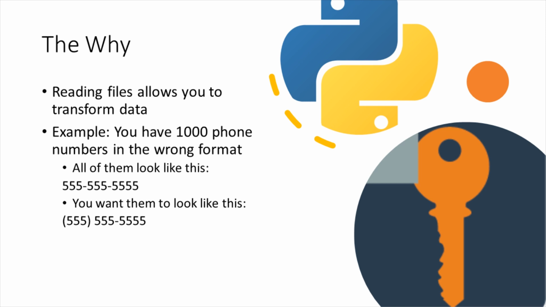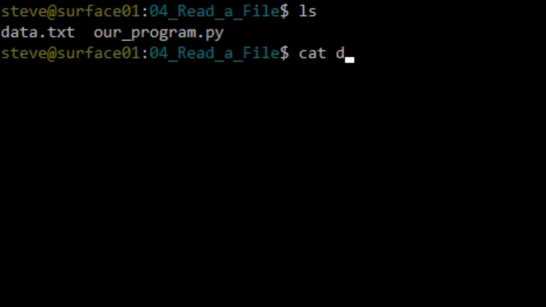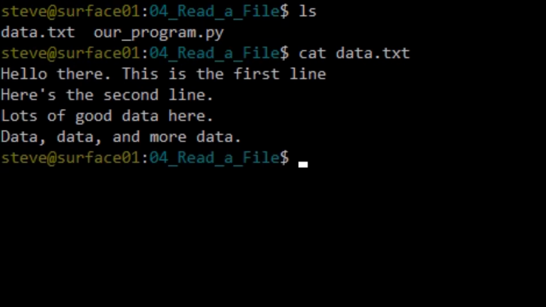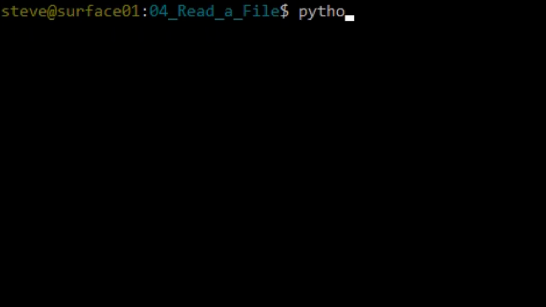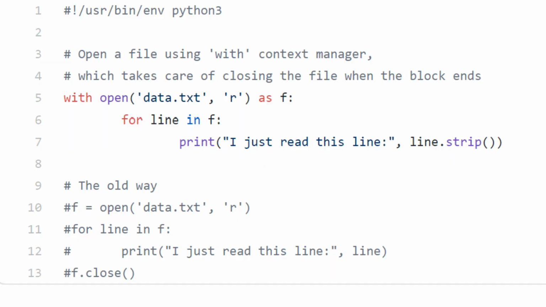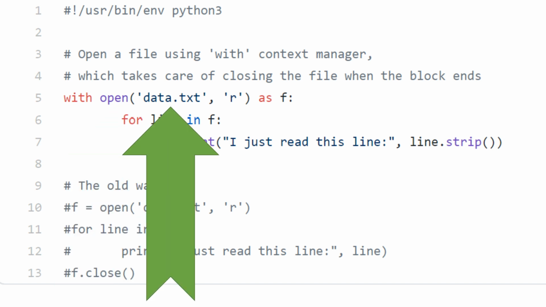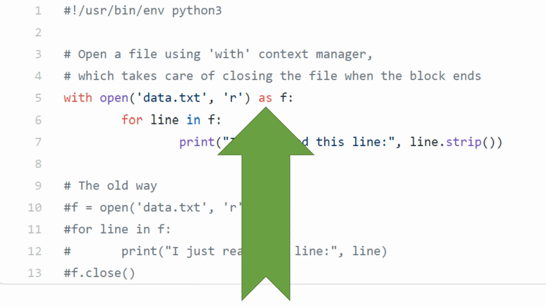We're not transforming anything, we're just reading from the file and printing it back out. If you go into the directory of the code today, you'll see we have data.txt. If you print that file out, you'll see a couple lines of just nonsense. If we run our program, it prints, "I just read this line," and then the line from the file. Everything we need is on 3 lines today, starting on line 5. Pretty cool stuff.